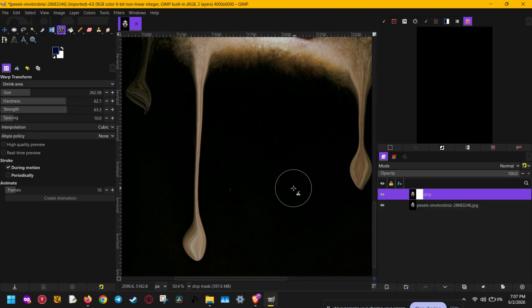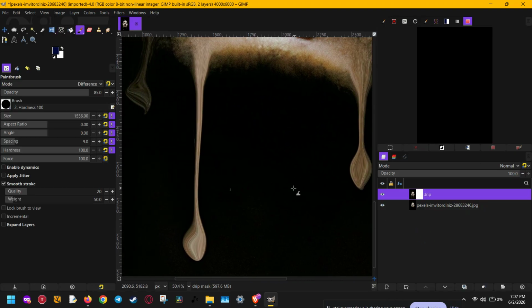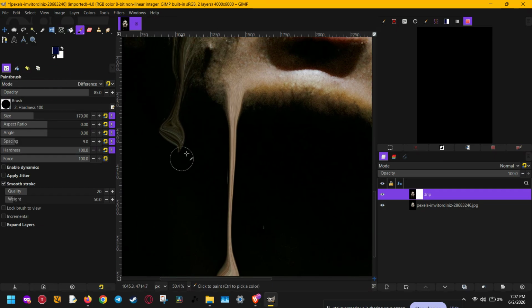Now choose the Paintbrush tool by pressing P on your keyboard. Set your foreground color to black, because black on a layer mask hides parts of the image. Zoom in closely and carefully paint around any areas that look blurry, stretched, or pixelated. This lets you clean up the outline and restore sharp edges where the warp effect may have been too aggressive. Take your time with this part, because a few small touch-ups can make a big difference in the final result.